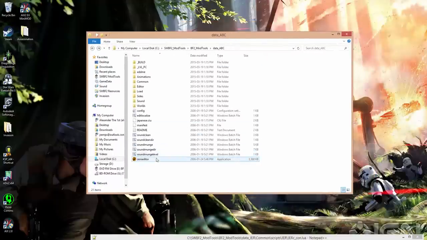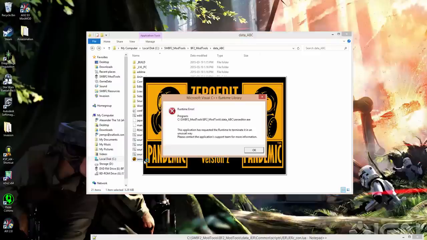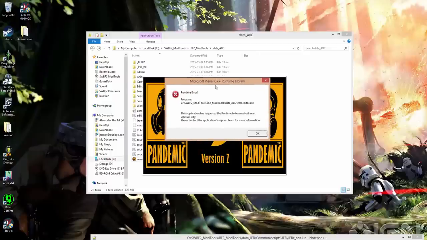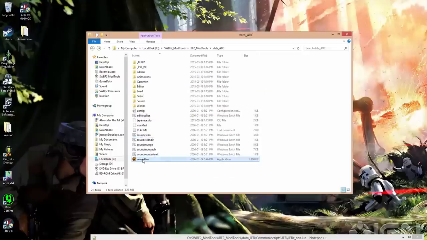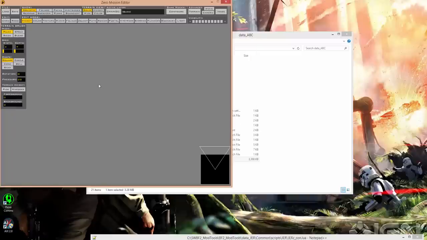Okay, so maybe we want to add some props into the map, or say change how the map is shaped, the layout of the command posts. So what we want to do is open Zero Editor. This is the map editor. Now you might get this error, runtime error, zeroeditor.exe, and it'll just shut down.